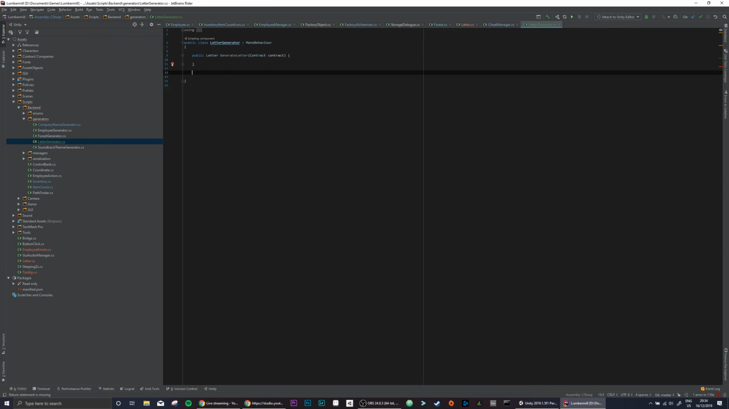So we got that, and we've also got another method called replace pattern, which is going to return a string, but that only needs to be private because it's never going to be used outside of this class. So private string replace pattern.